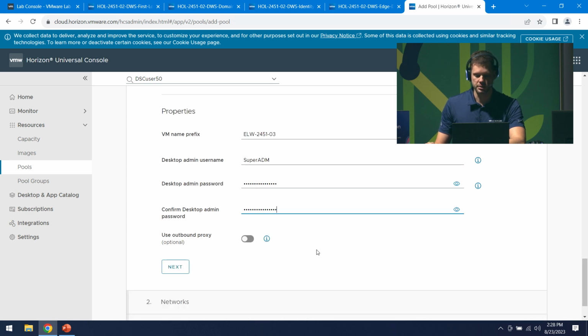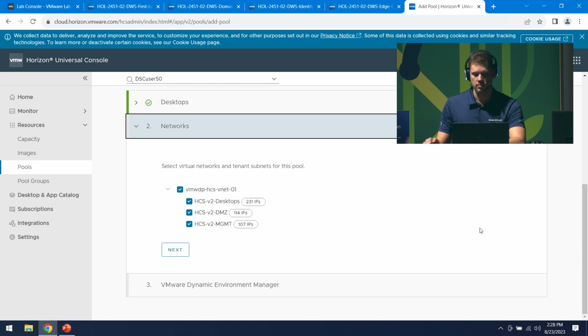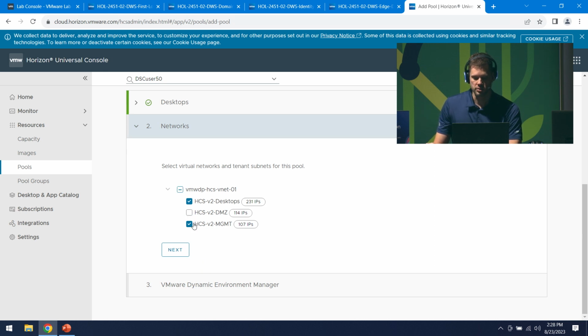You have the option to choose an outbound proxy. We don't have one set up, so just next. And then as seen before, we got that virtual network and the available subnets that we want to deploy the pool into. We're going to choose that desktop network subnet.